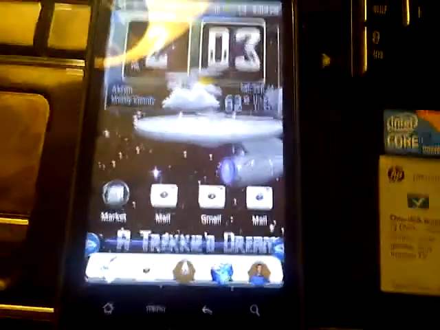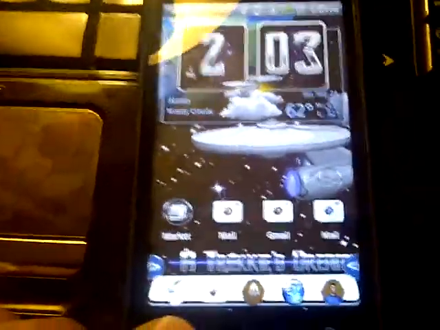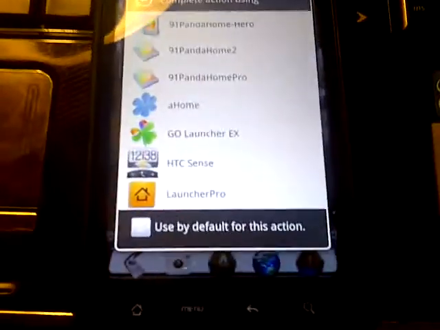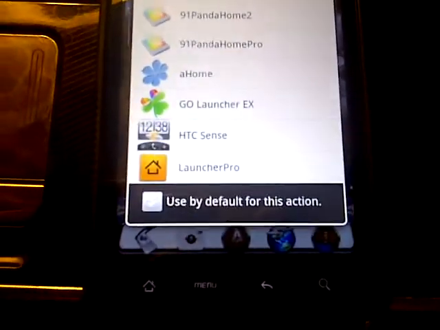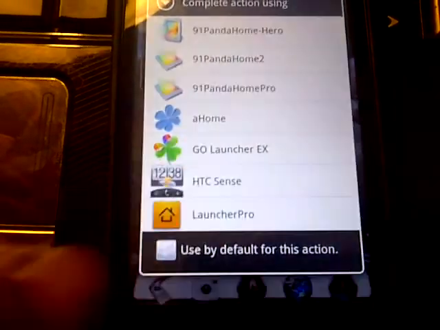Now, the question was, will this app work on a number of different launchers? And I want you to know that it will. You can see a number of different launchers here. We will go to Launcher Pro.